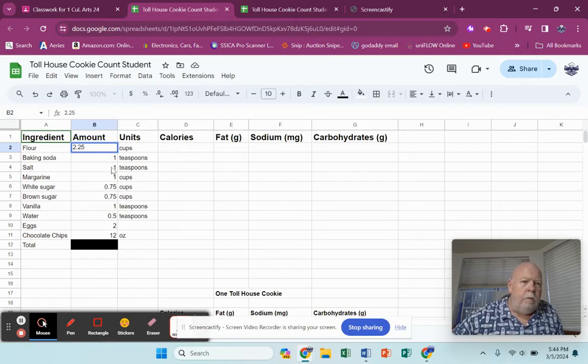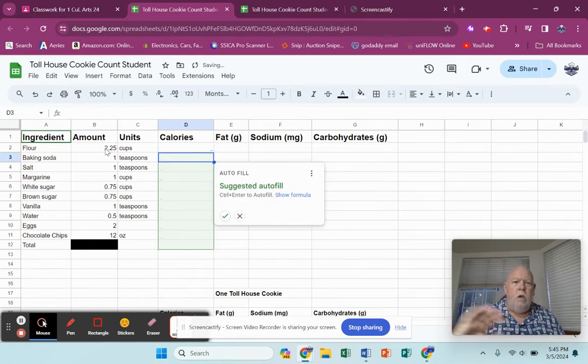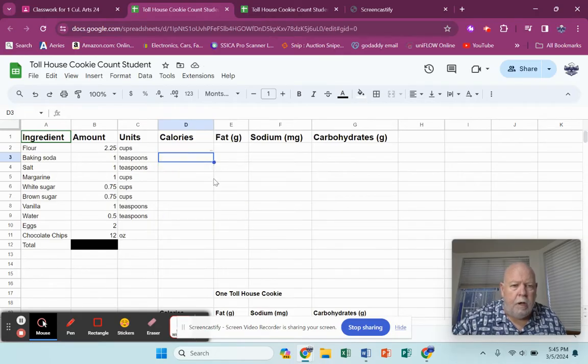Let's go back to where we were, 2.25 cups. Okay. Here, we're going to type in the formula. Equals tells it we're doing math. This cell, and then the asterisk is the times. When we look at our blue sheet, 400. Type in 400 there. Okay. We do not want autofill. For today's purposes, do not do that.